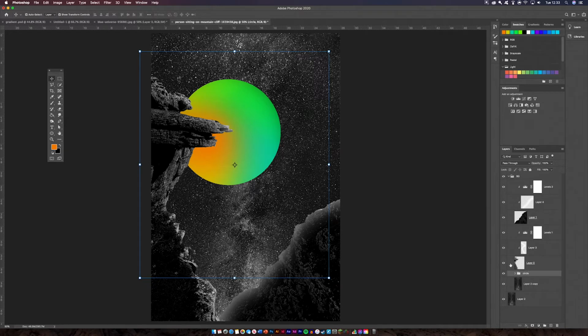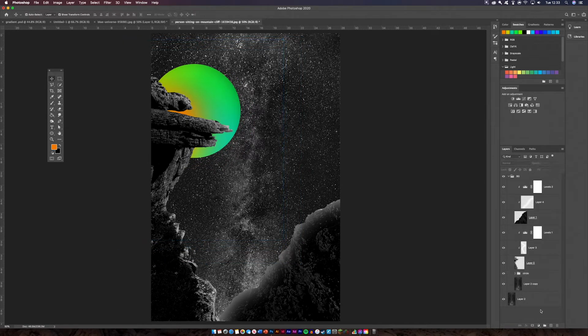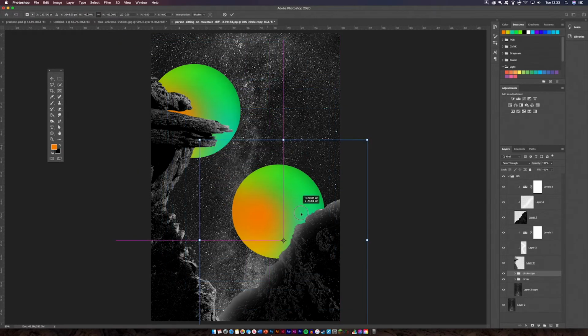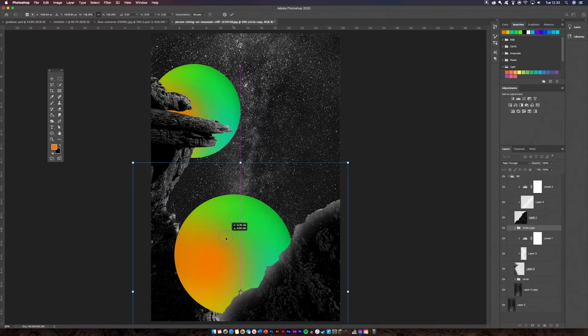So I've dragged it below the mountain, and I'm just going to Command T just so I can move it around like that, and I'm going to leave it, probably make it a bit smaller, but I'm going to leave it about there. Then I'm going to duplicate this layer, Command J, and I'm going to Command T again. I'm just going to drag it probably down here a bit, and I'm just going to move it above that layer so it overlays on top of that one. I'm going to increase the size a bit.